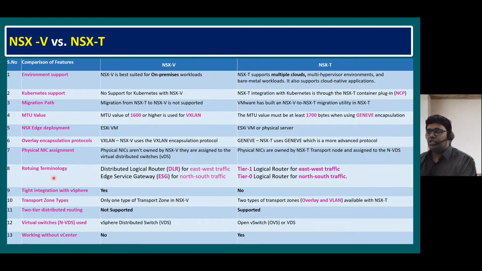And routing terminology. In NSX-V, the routing terminology is DLR for east-west traffic and Edge Service Gateway for north-south traffic. But in NSX-T, it is Tier-1 logical router for east-west traffic and Tier-0 logical router for north-south traffic. East-west means internal communication, north-south means external communication. And tight integration with vSphere: yes for NSX-V, and NSX-T is not tied to vSphere, you can run anywhere.